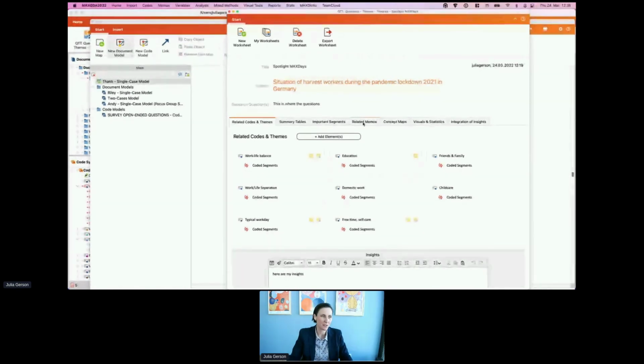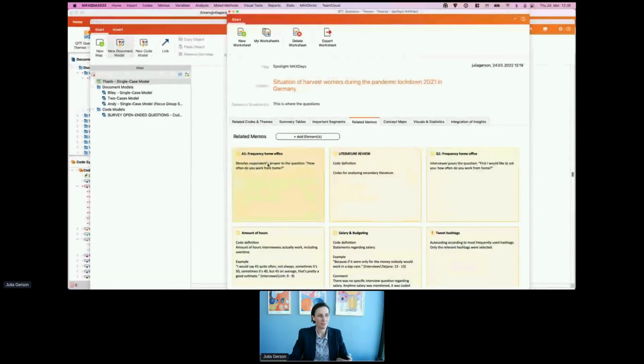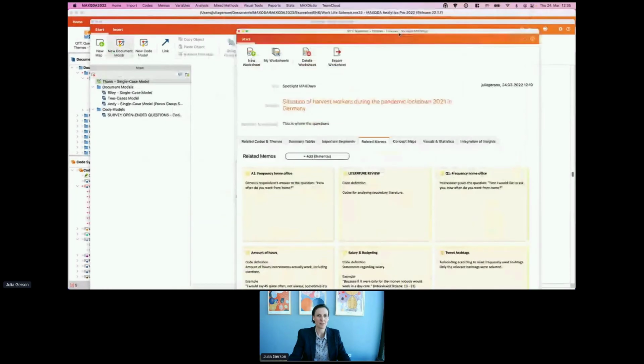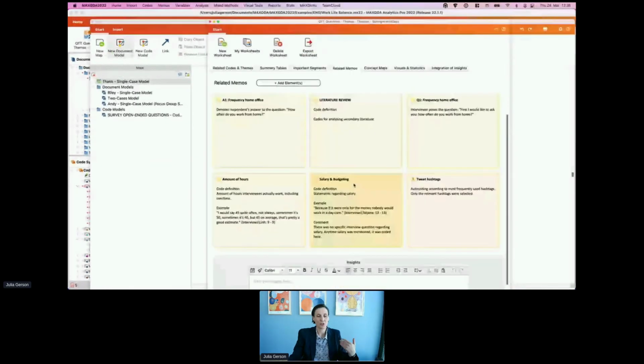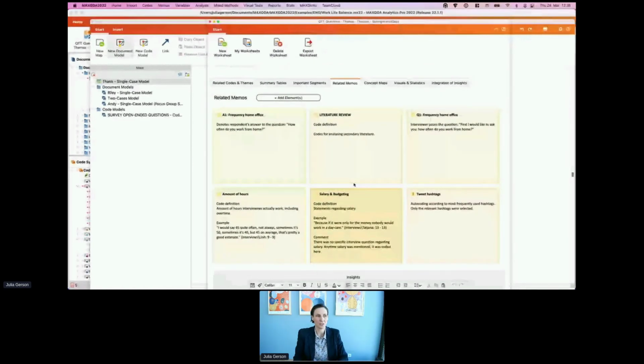Same with the memos. If I have the memos in here, they are stored in the QTT worksheet. So if you change the memo, it doesn't change in the QTT workspace. So you can really use it to collect the data how it is at that moment for that purpose.